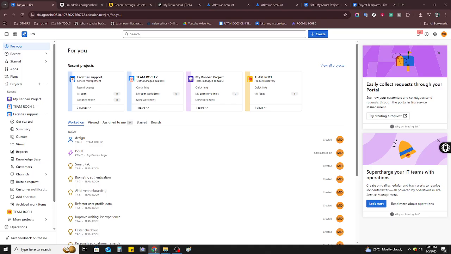Now that you're logged in, it's time to find the specific issue or task you want to comment on. Start by navigating to the Projects tab located in the upper navigation menu. Click on Projects and you'll see a list of projects you're part of. From this list, select the project that contains the issue you're interested in.